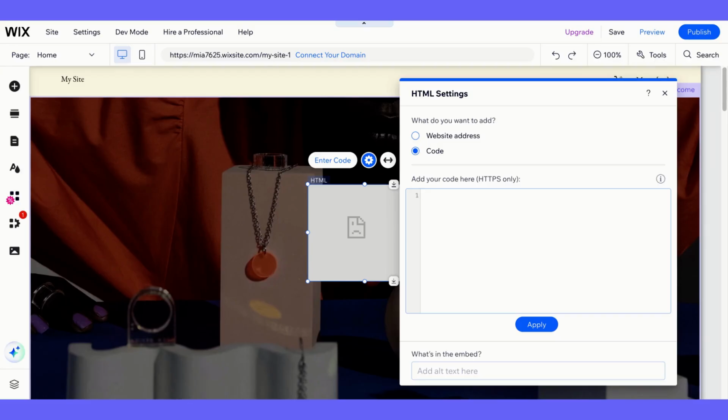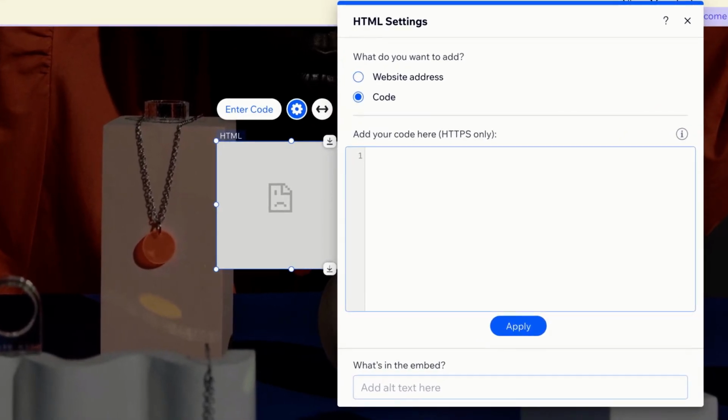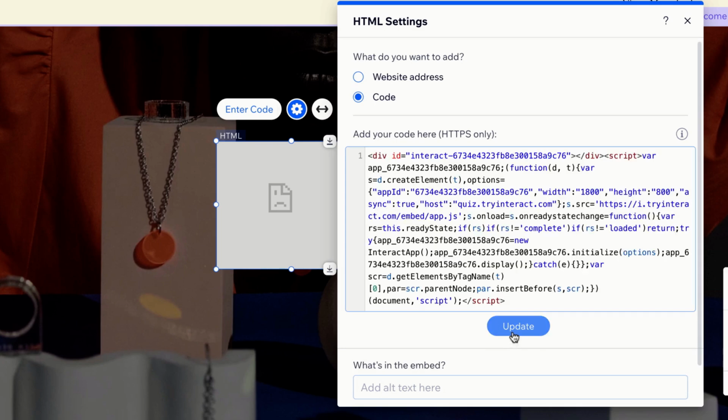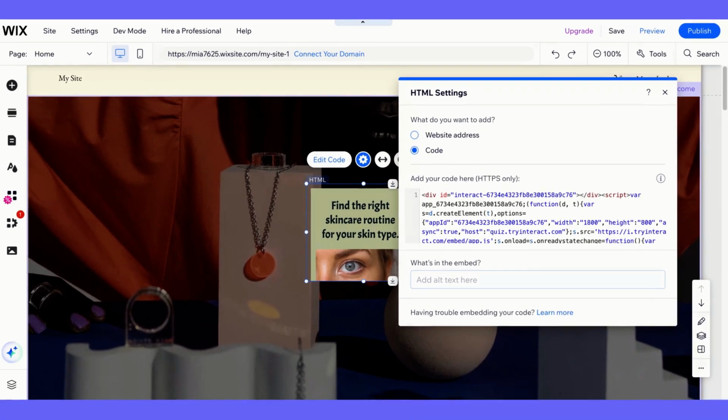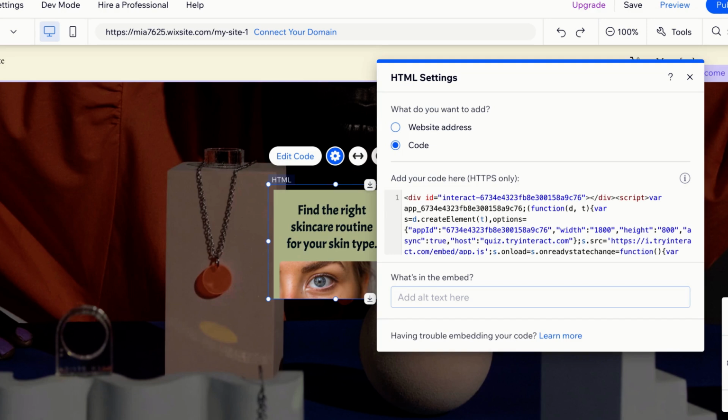Go back to Wix and paste the Interact embed code you copied. Then click Update. Your quiz has been embedded into Wix, but it does not look right. In the next steps, we will optimize the quiz for the best experience on all devices.